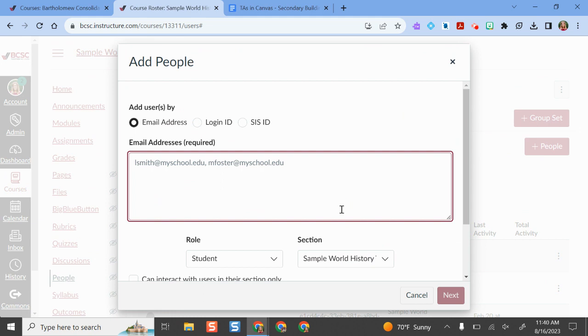And then I'm going to enter in the employee's, the TA's email address. You can paste that in if you already have it open in another tab. So email address and then paste that in.